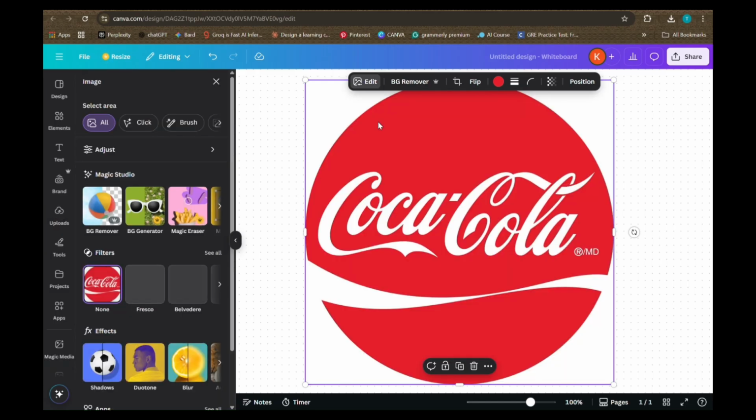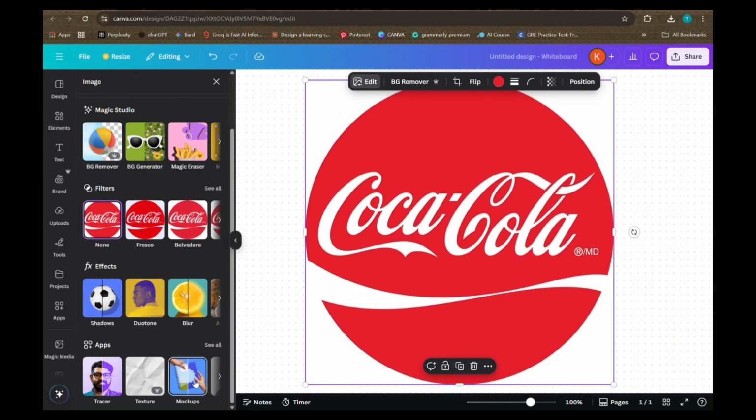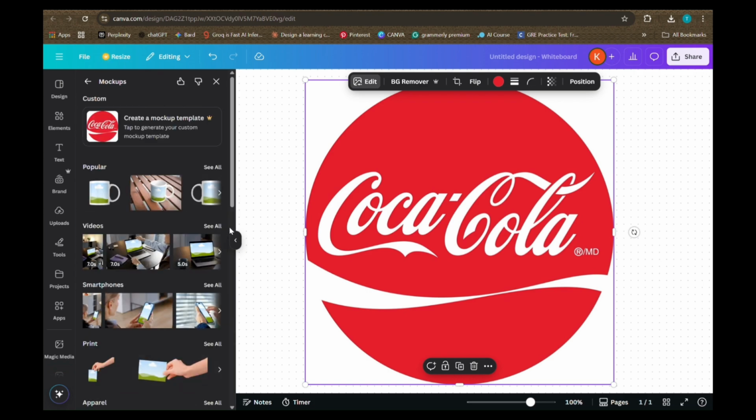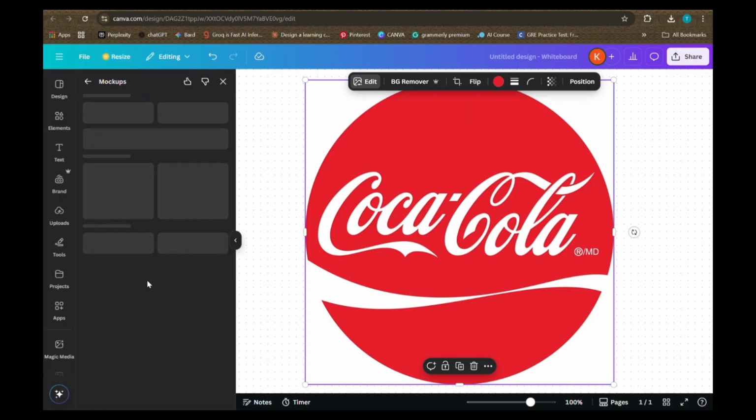There is an option edit, and click on edit. At the bottom you can see there is a mockup option available over there. Just click on that and then you can see there are multiple options: cups, some bags and cans. Lots of options are available over there. What you want, you can do it from here.